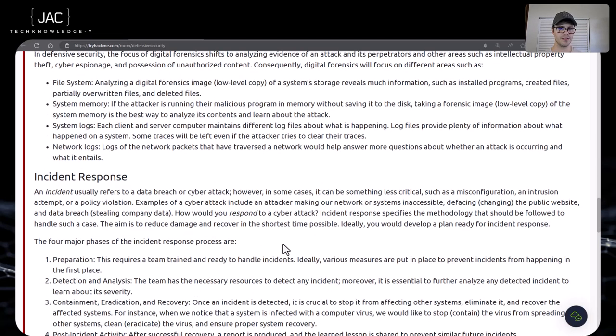Incident response. An incident usually refers to a data breach or cyber attack. However, in some cases, it can be something less critical, such as misconfiguration, an intrusion attempt, or a policy violation. Examples of a cyber attack include an attacker making our network or systems inaccessible, defacing, or changing the public website. And a data breach is stealing company data.